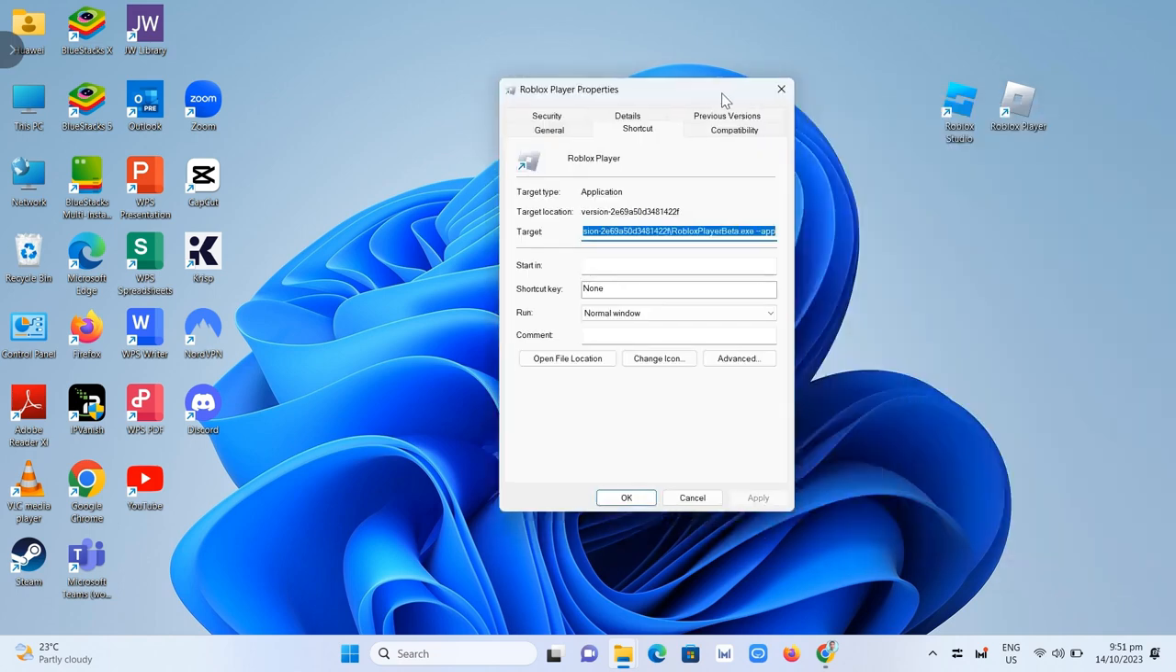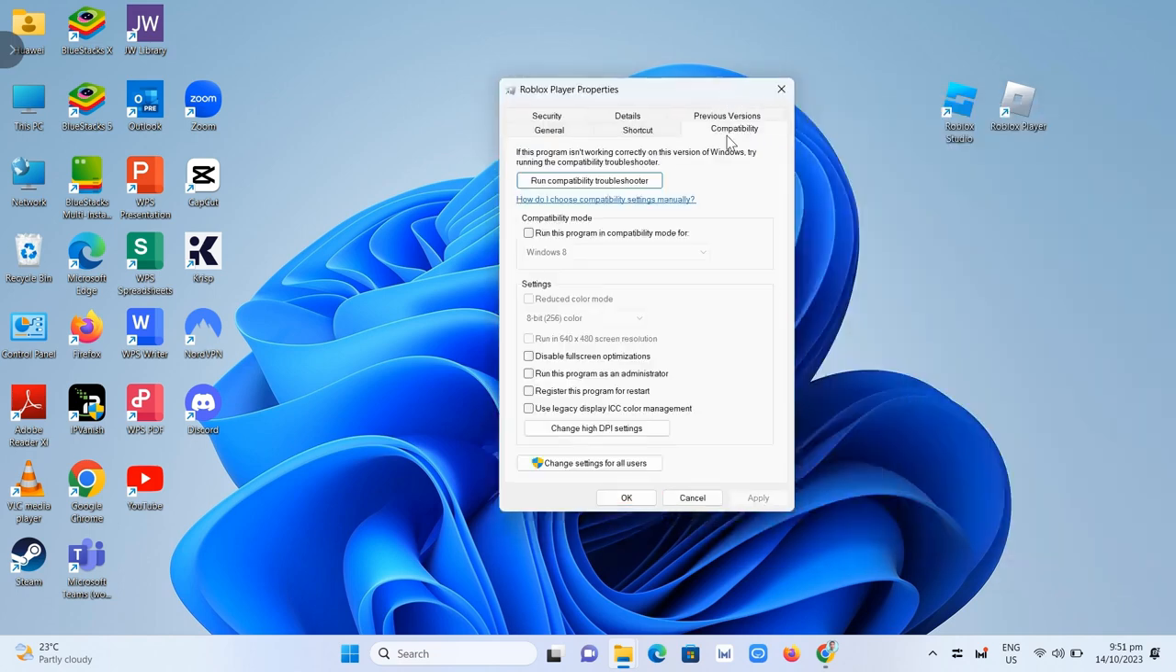So from here, click on compatibility, and then you just need to check this box, disable full screen, and then just check this run this program as an administrator. So once you've done this one, you just need to again reopen your Roblox app, and it should fix all the errors on your Roblox.